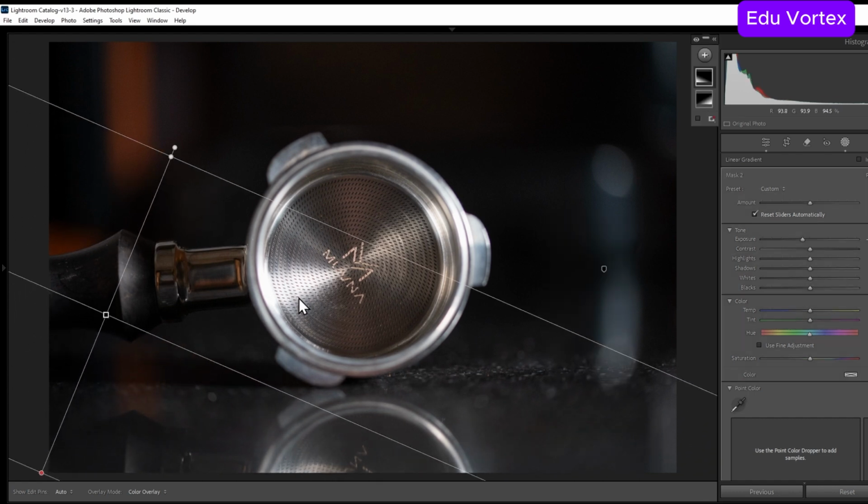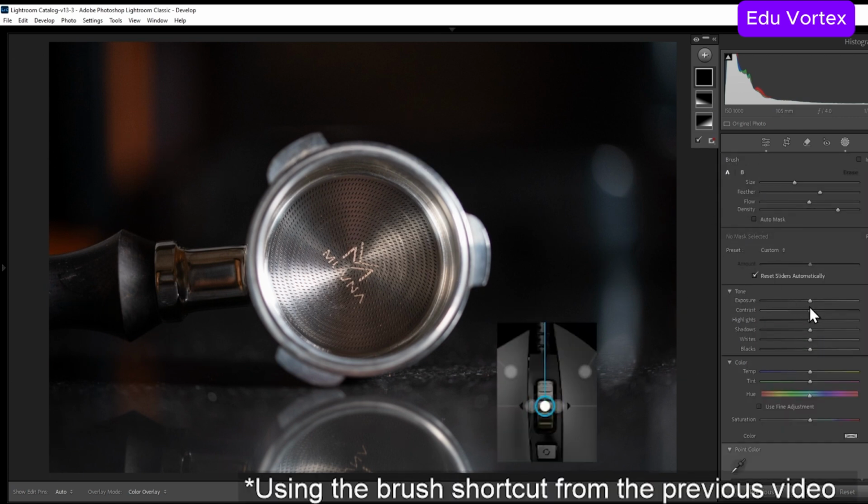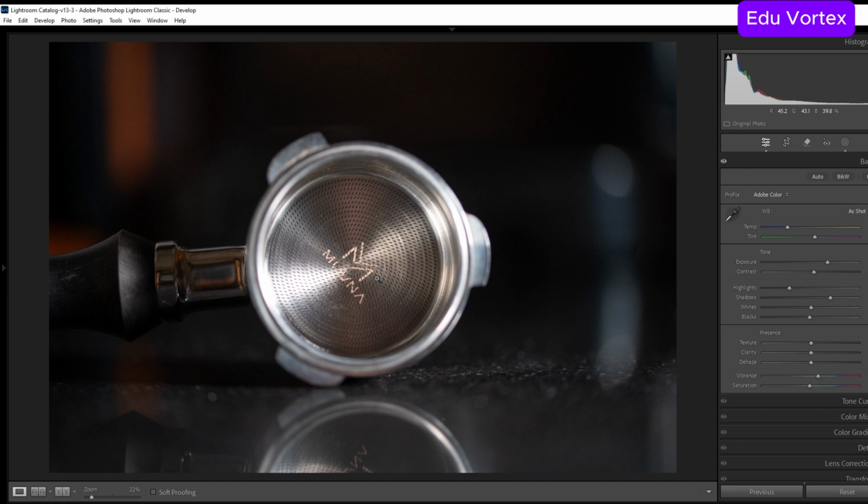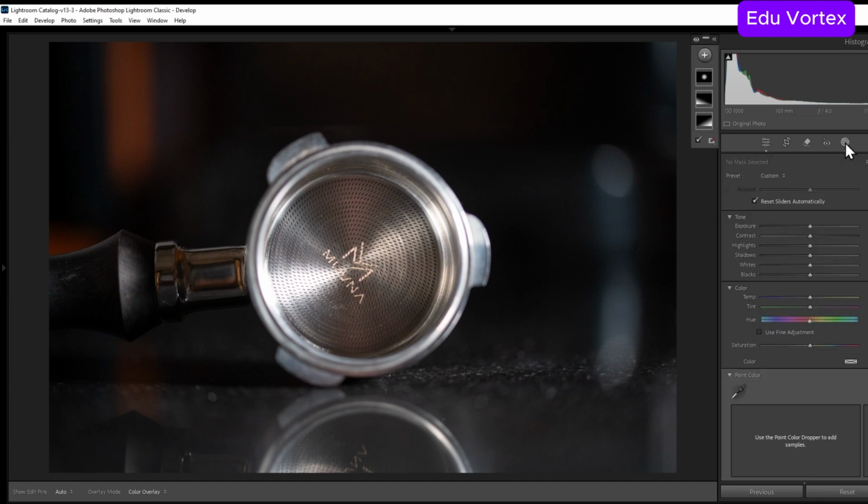Now, since we created the brush shortcut, I can click on the mouse scroll and add one brush as well. You see that this is becoming very, very fast. That's all for the linear gradient. Let's do the same for the radial gradient.